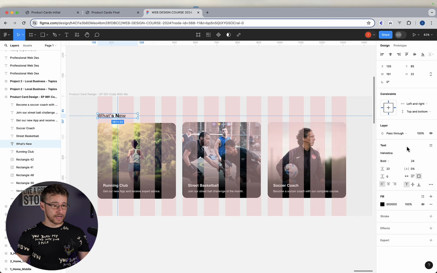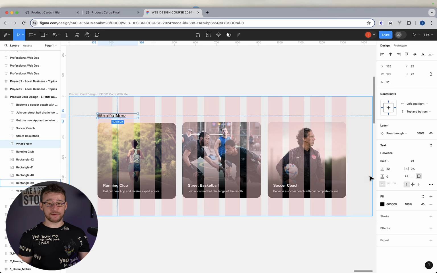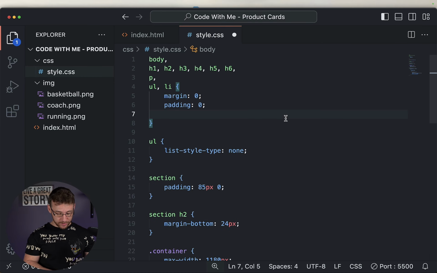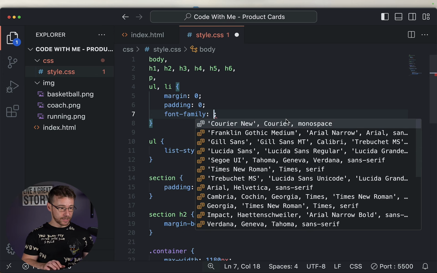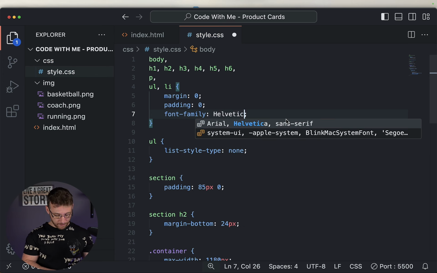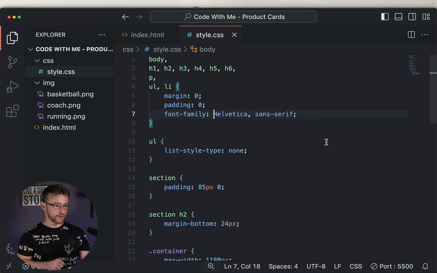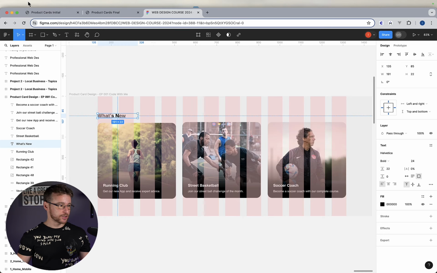Let's also apply the font, which is Helvetica. This is a safe web font, so we don't have to download or link any Google fonts. We can use the system font. So let's go back there and right here. So I'm going to set the font family to Helvetica with a fallback for the sans serif. We can save this. Let's go back there to check.